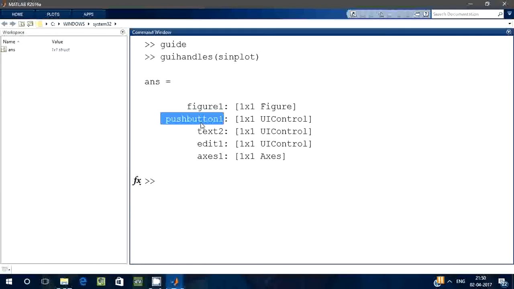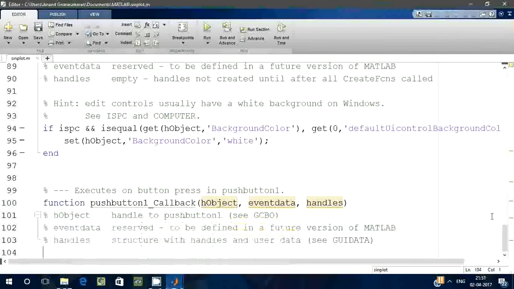So the process has to be initiated while pressing the push button, so we have to look for the push button callback in our program. So here it is, to the last. We proceed similar to our previous example.